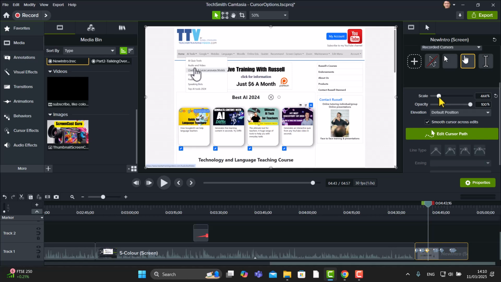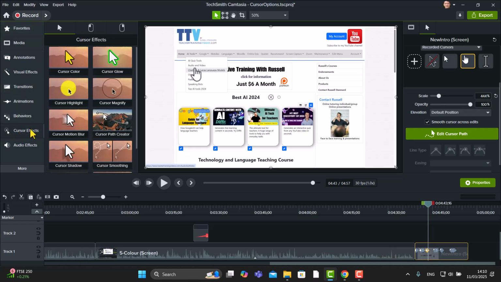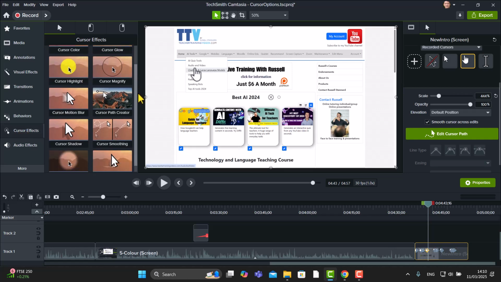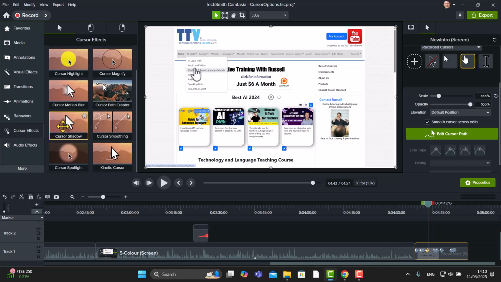Now what I'm going to do this time is I'm going to come over to the cursor settings here on the right, click obviously on the cursor effects, and the one that I'm going to drop on this time, and I've got lots of options here and you just might want to play around with a few of these, but one that I do like is I'm going to drop this cursor shadow onto the video, and you'll see straight away that we've got a nice shadow.